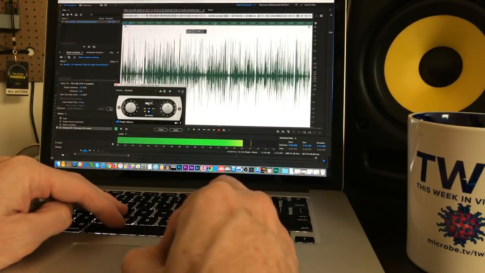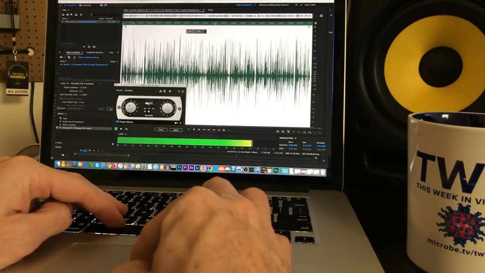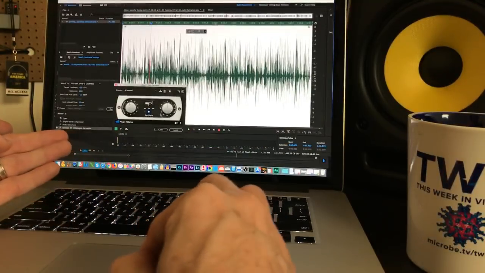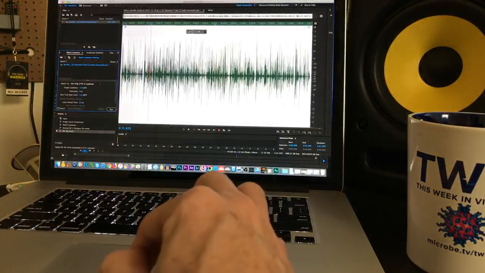That's the makeup gain. This is the amount. So I can hear the reverb. As I turn this up, it reduces it, but it does affect the audio a little bit. It gets a little muddy. But I can put a little bit on. I can apply that. Change the waveform a little bit.